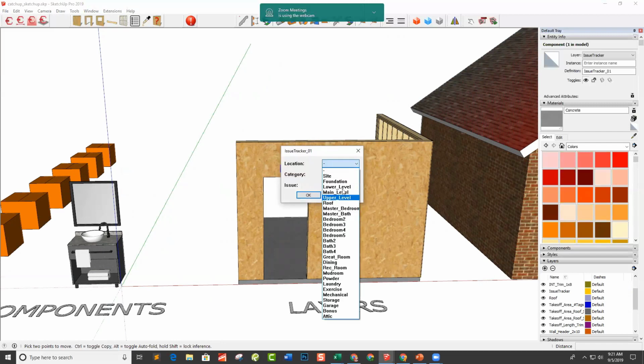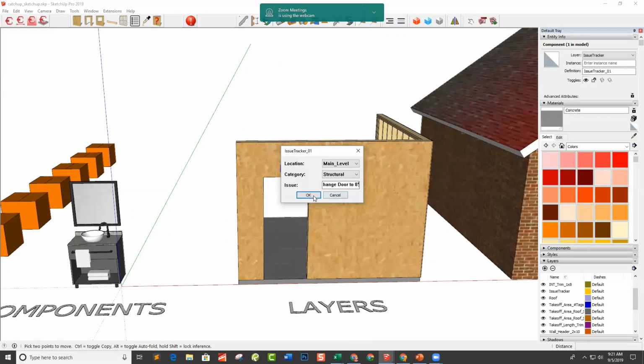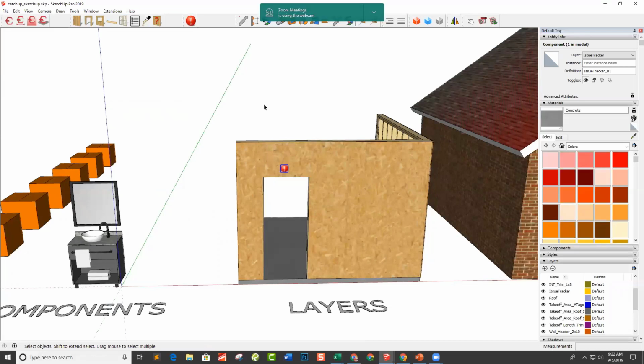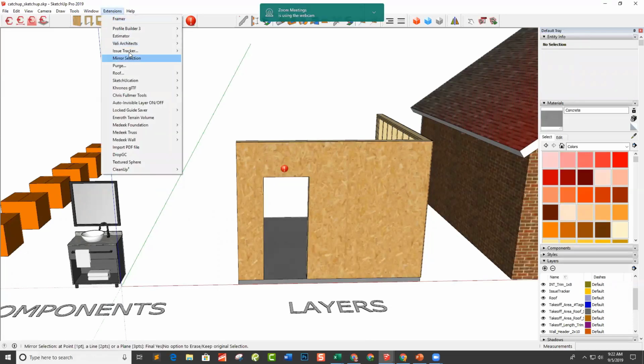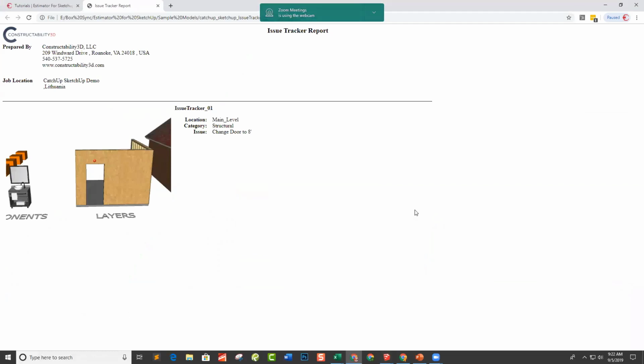So I could come in and tell what level it is, where's the location, and this is a customizable list. You can change this. I'm just going to put main level right now, and the category is structural, and I could put in change door to 8 feet, whatever it is that they want to do. This way you can mark this up quickly, but what you can do at any time at this point is go up to Issue Tracker and view report, and it's going to open up a nice branded report, with your company information, your logo, where's the job location, and it's got a 3D image or a snapshot of what the issue actually is.